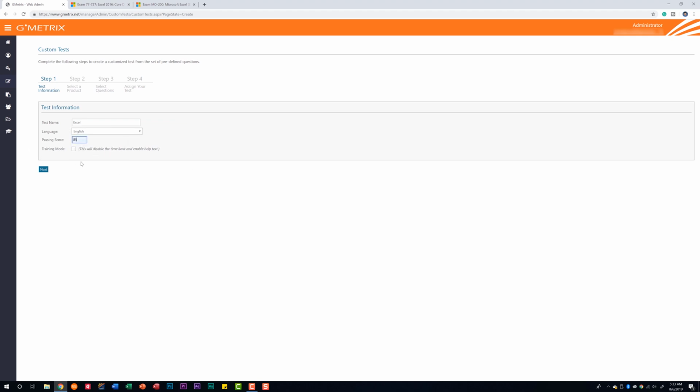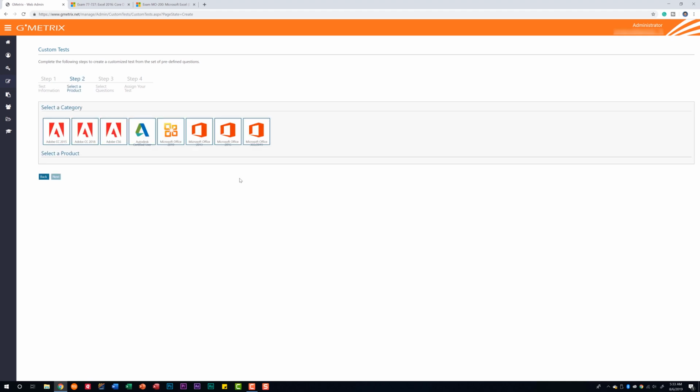Now, this button right here is very important because you have the option of making this a training or exam. A training will give your students help and there won't be any time on it. If you want to make this a test, you won't want to have this clicked because you'll have a certain amount of time that your students have and there won't be any helps. For this, I'm going to go ahead and check the box. We'll click Next.